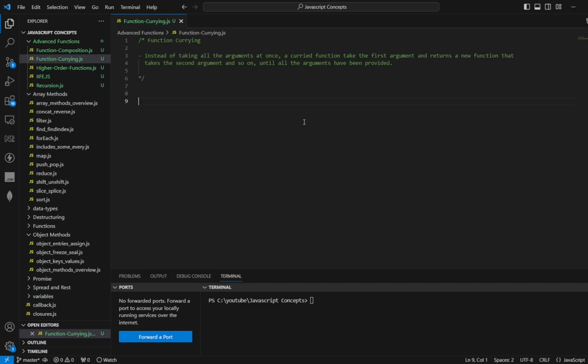In function currying, instead of taking all the arguments at once, a curried function takes the first argument and returns a new function that takes the second argument, and so on until all the arguments have been provided. So we will discuss it with some basic example.